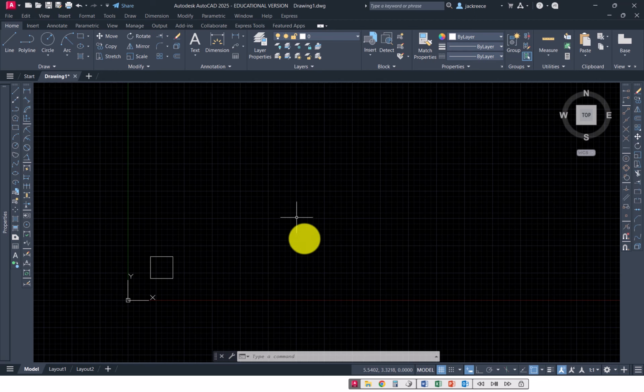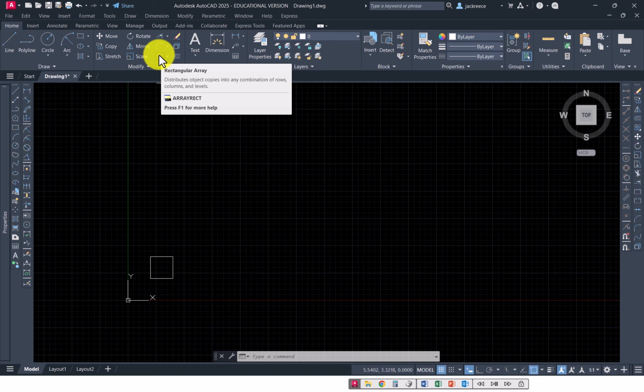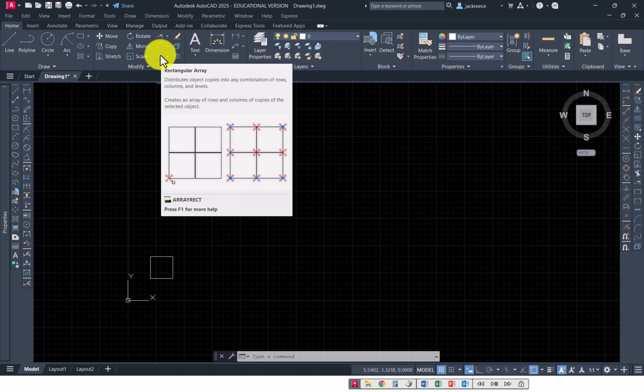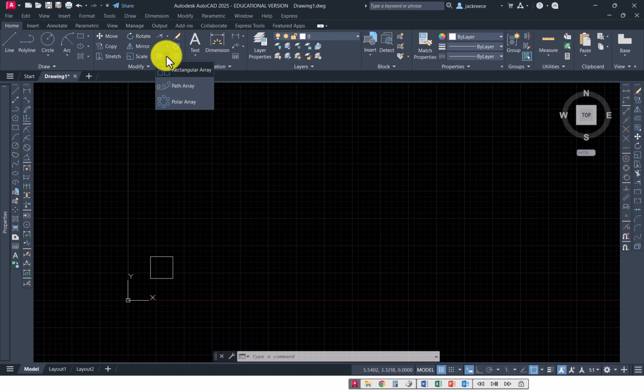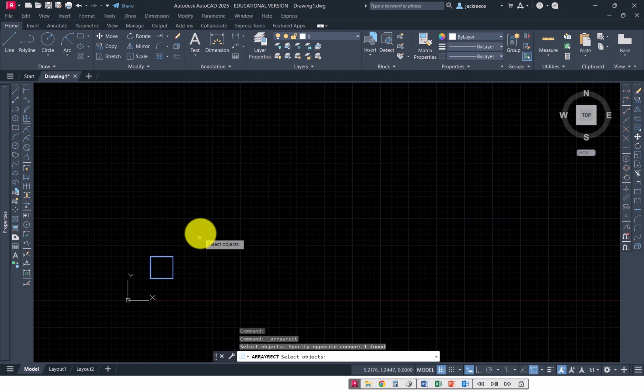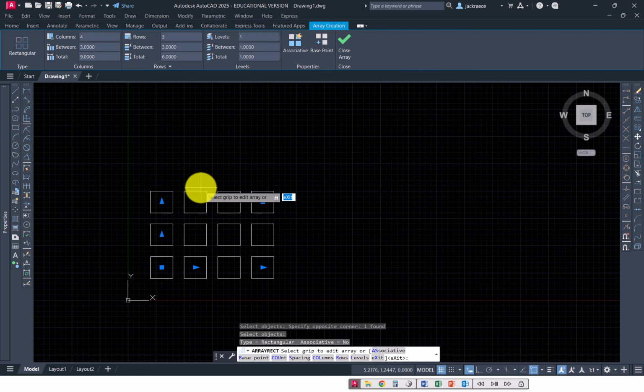So let's start with a rectangular array, and the command is right here in the modify bar up here. Or you can start typing the word array, and the pull down gives you the options there: rectangle, path, and polar. So let's go rectangular array. Now you have to select your objects, and so I'm going to select that little rectangle that I drew. Press enter.